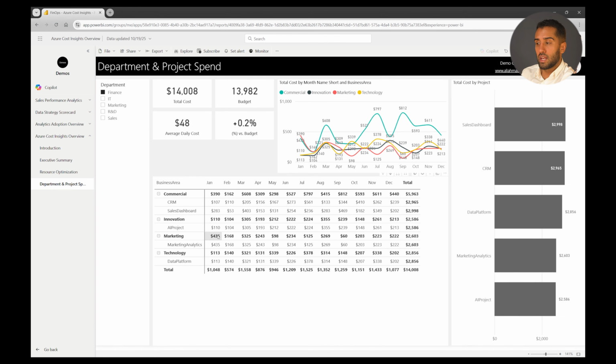So this takes it down a little bit further, and this is the type of overview you can give to a project manager, for example. So this is a more lower operational level of financial operations that you can do on your cloud cost in your Azure environment. So that is the last page in this Azure Costs Insights Overview report.